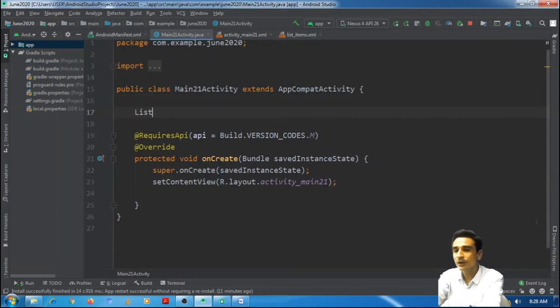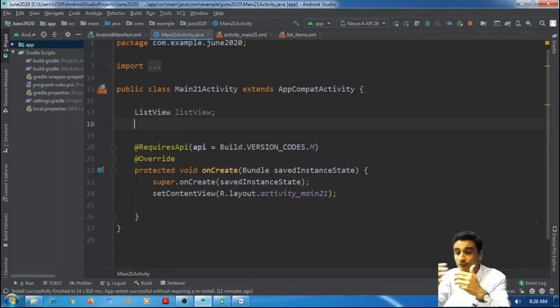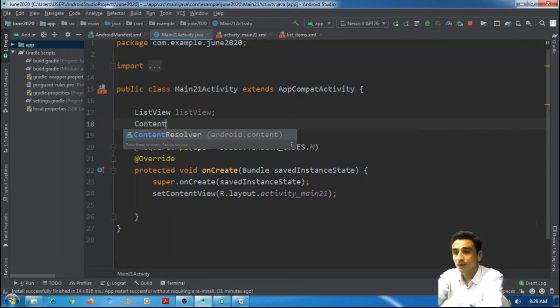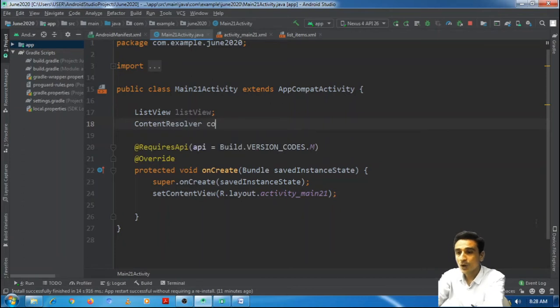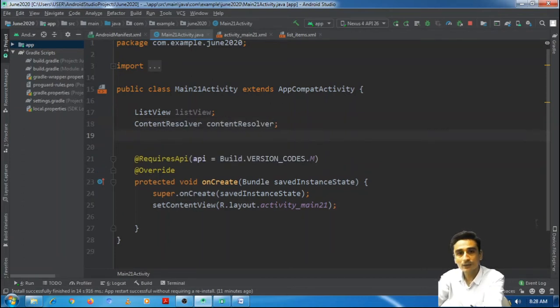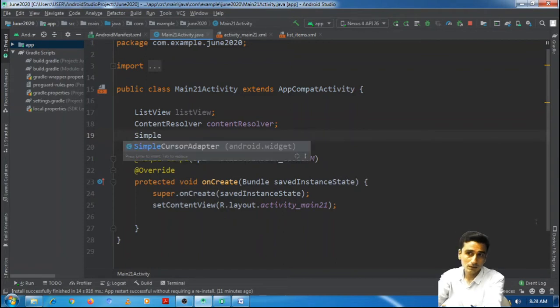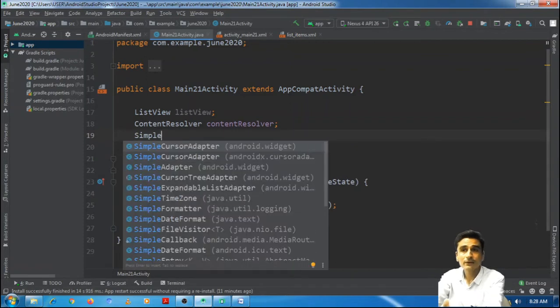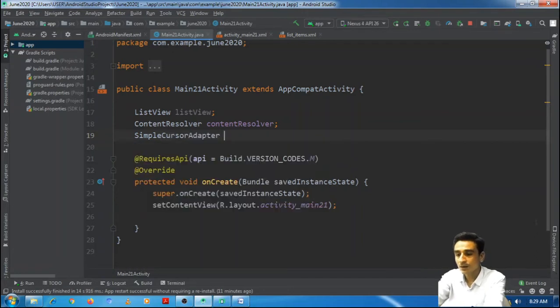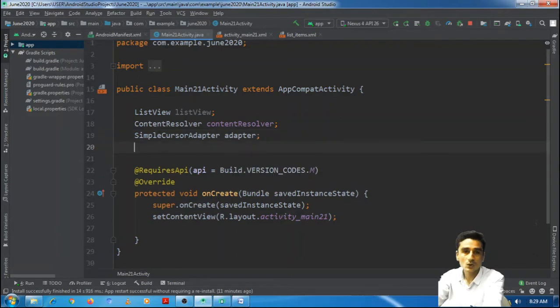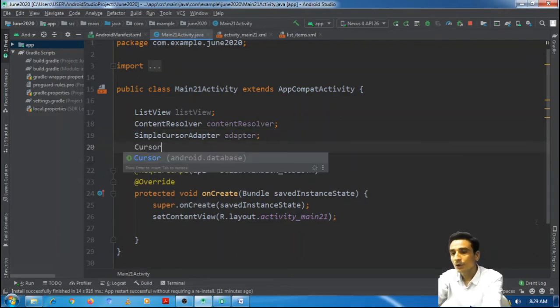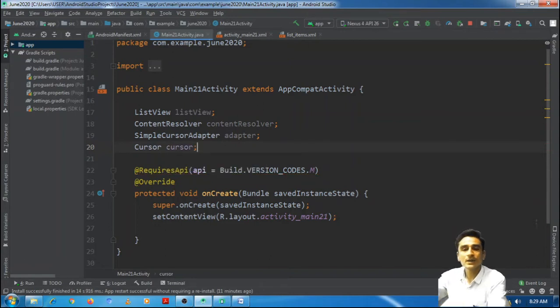Here first of all we should retrieve the list view. Now for interacting with a content provider, a content resolver object is required. So I will declare here an object of ContentResolver. Then we know that content providers are themselves databases, and for fetching database records we will require a cursor adapter, okay, to set it as a source on the list view. And for setting the source on the simple cursor adapter, we will need an object of Cursor.